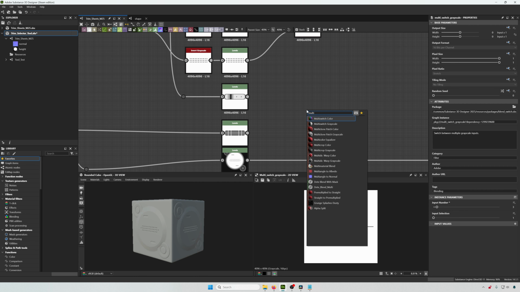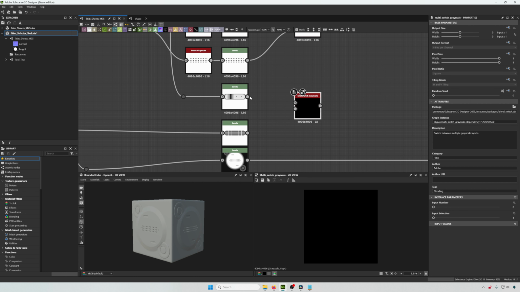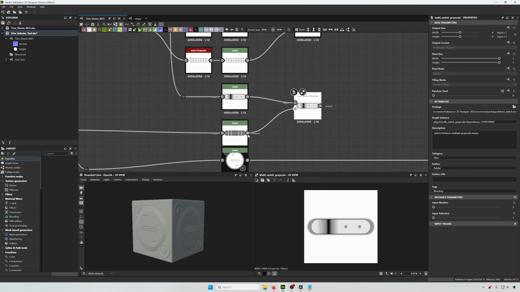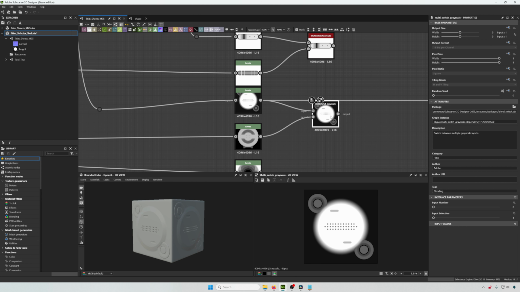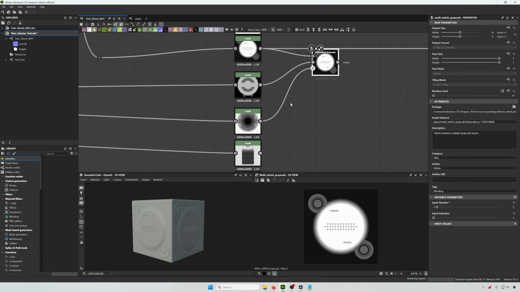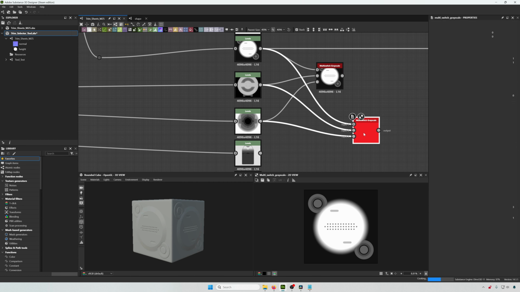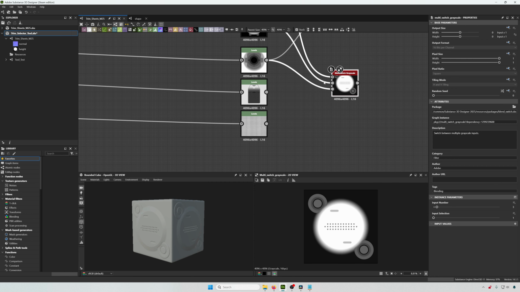So we're going to add one more. And this is going to be for the pills. And because there's only 2 of them, we're going to have to keep the input selection at 2. Now we're going to do one for the circular patterns. And then change it to 3. And then the last one is going to be for the larger patterns. And we can change that to 2.